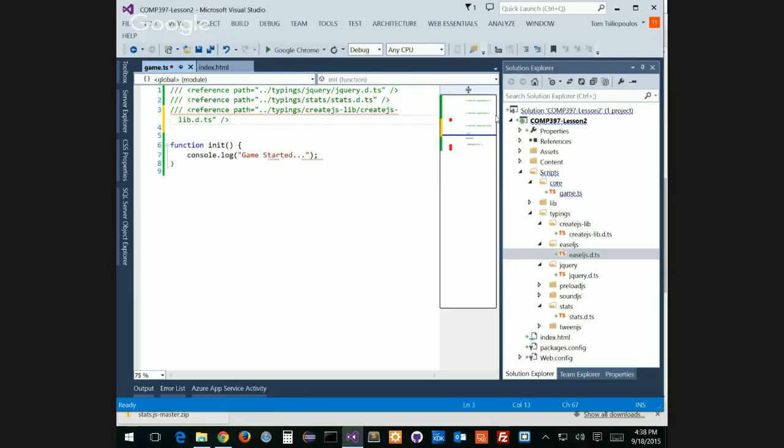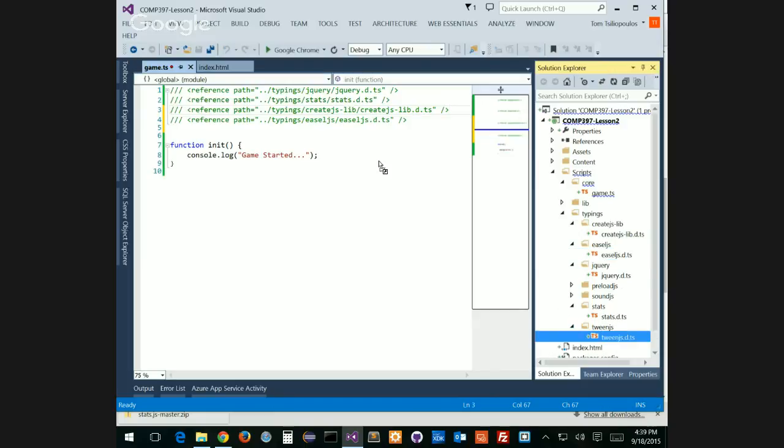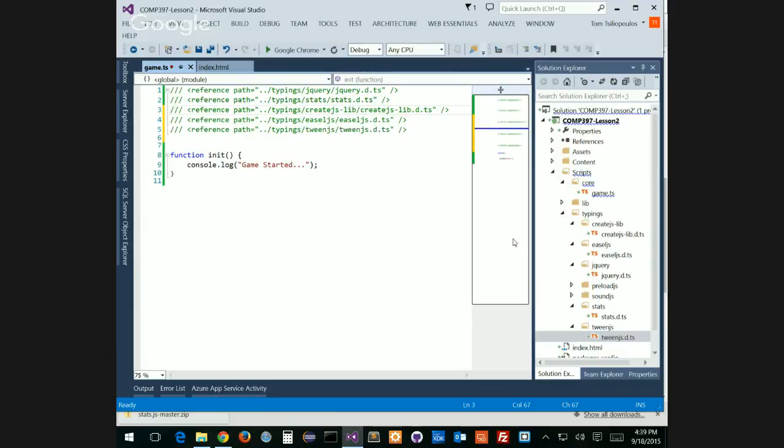Hold on a second. This will really try and fix it. That's what it is. It's just me. It's not you. Right, so let's try this again. Here, there we go. And then easel.js, now tween. On the bottom here, there's tween. I'm going to drag this and drop it underneath that. There we go. Finally, right?